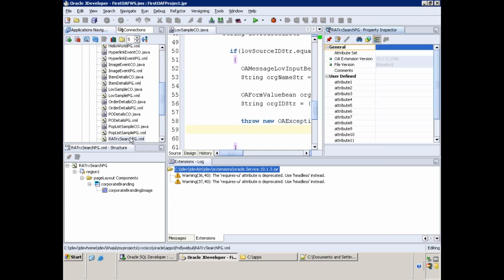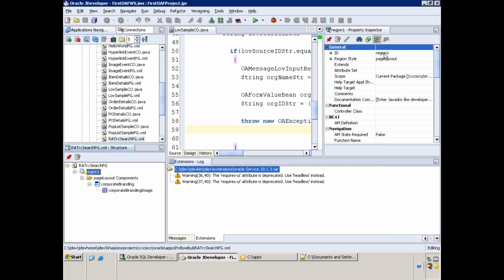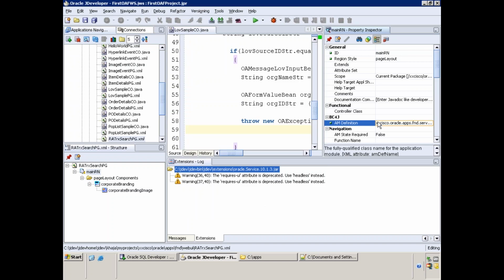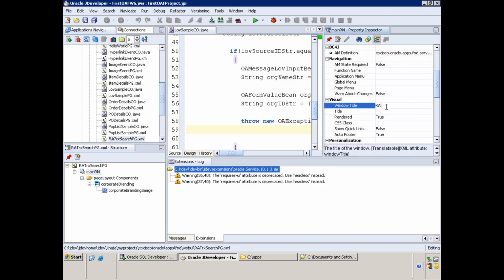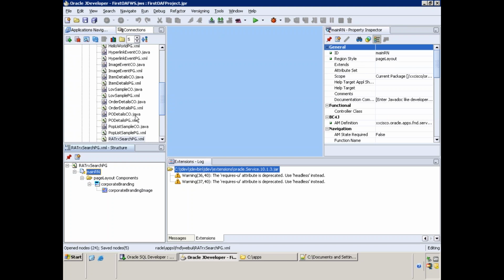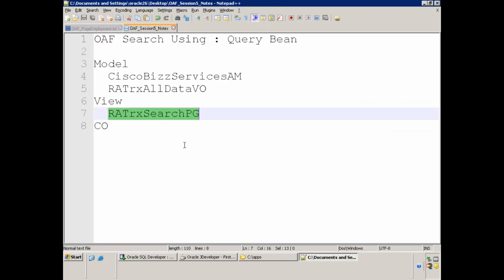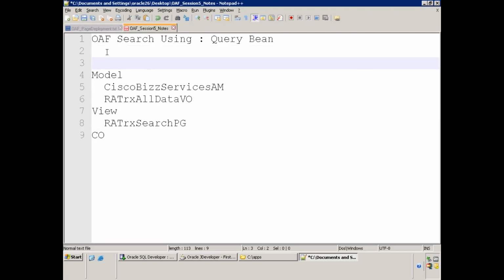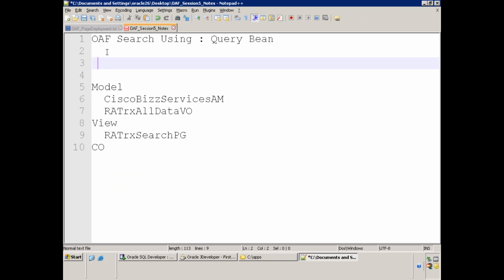Click on OK. Now on the page, set the default properties. Main region. As of now, we'll not discuss the controller for this particular page. Click on the AM definition and set the AM definition, the customer transaction search page AM. Now observe carefully here. There is no controller required for this particular page.